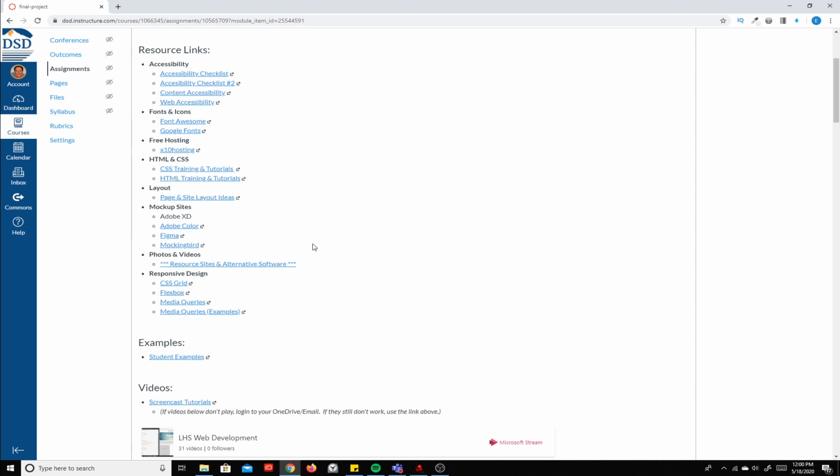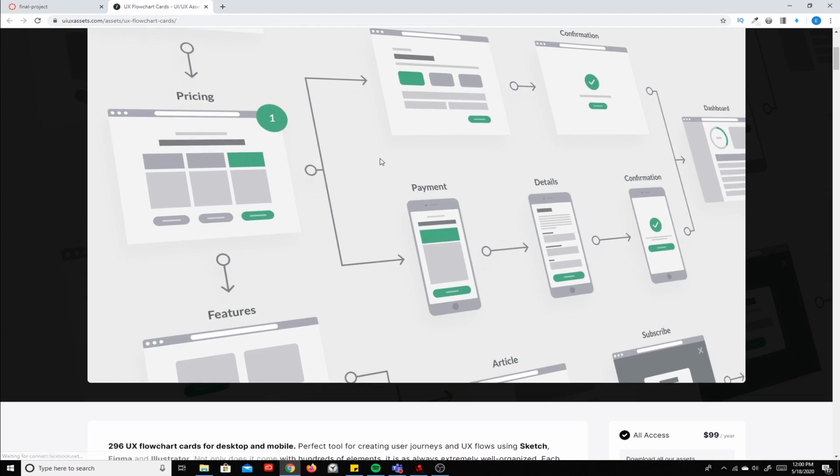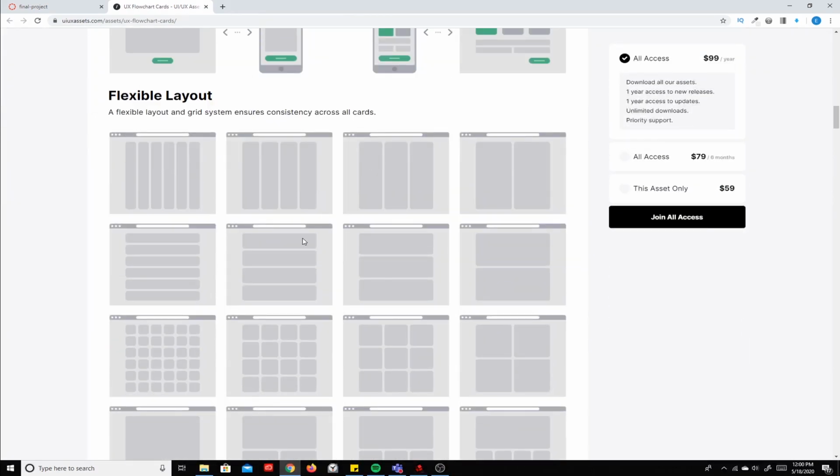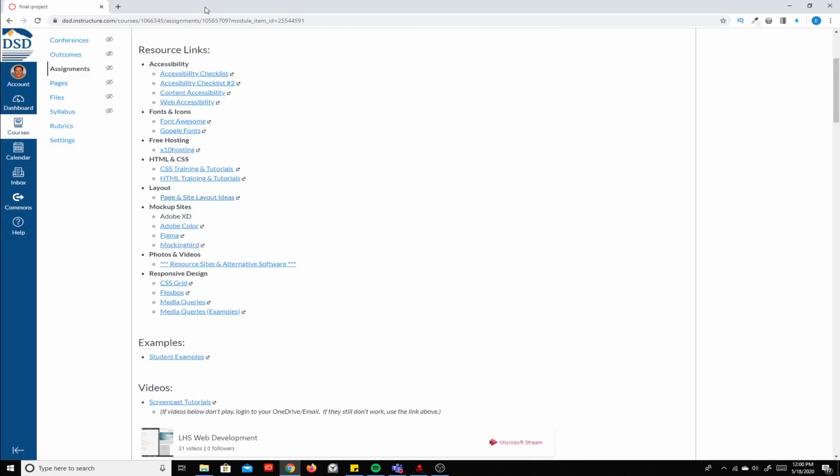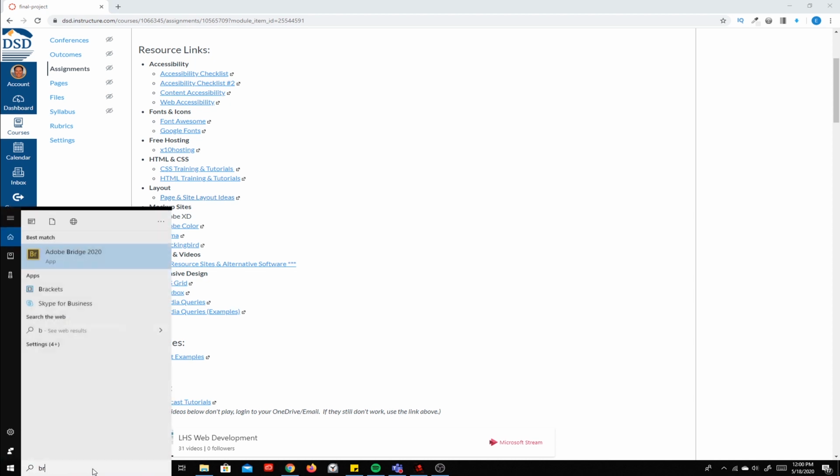Don't copy mine. If you need layout ideas, this link's pretty good. You can go here, and it'll show you a whole bunch of different page layout designs, how you might want to put a page together, things like that. So you can check that site as well. So let's go ahead and jump into Brackets and look at this.